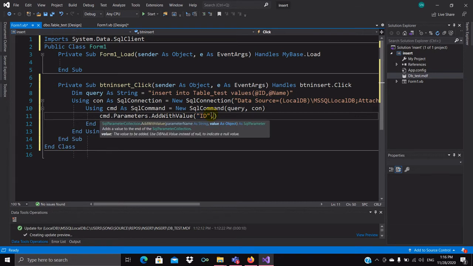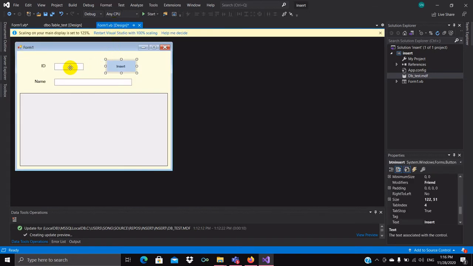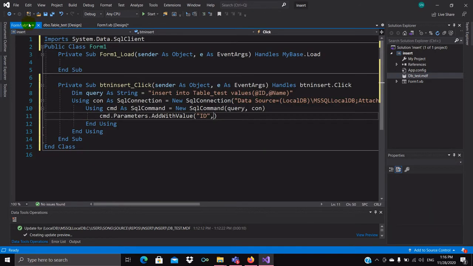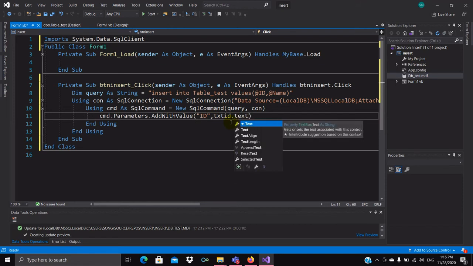Something like this, and then just back to the form design. As you can see here, this is the text box for ID. I just give the name as txt ID. This one I gave the name as txt name. Okay, so I just give here txt id dot text.